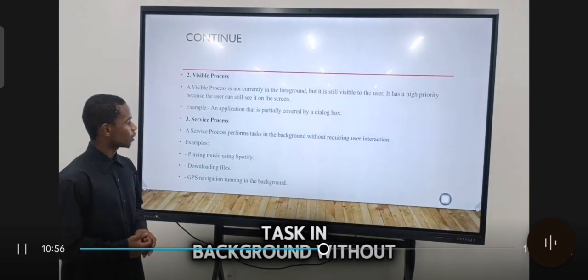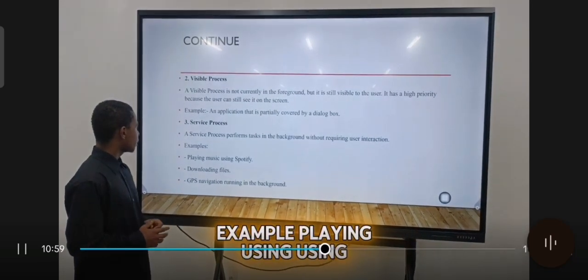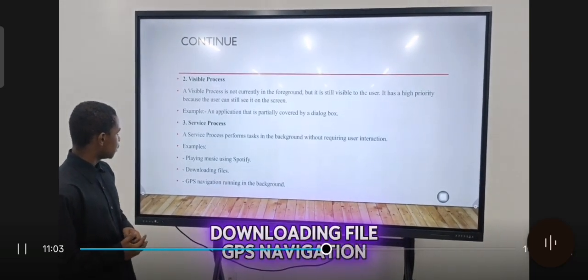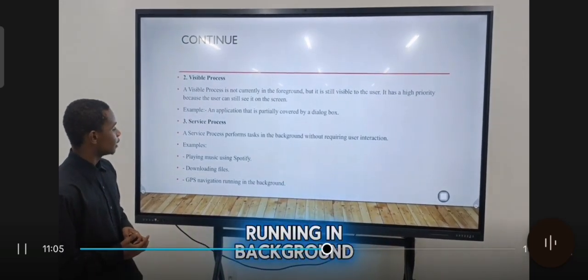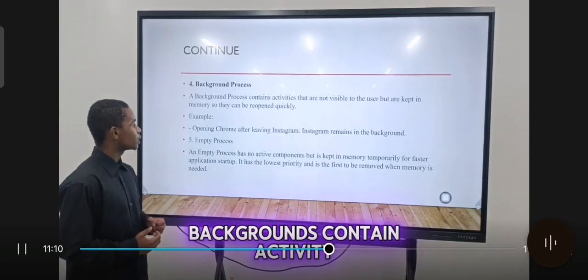Another one is the background process. Background processes contain activities that are not visible to the user but are kept in memory so they can be restored quickly. Example: opening Chrome after leaving Instagram. Instagram remains in the background.